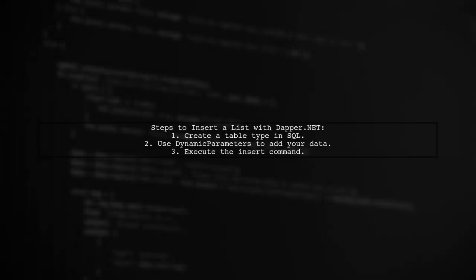To insert a list using Dapper.NET in C#, you need to pass a table-valued parameter. First, create a table type in your SQL database. Then set up dynamic parameters and add your data table to it. Finally, execute the command.